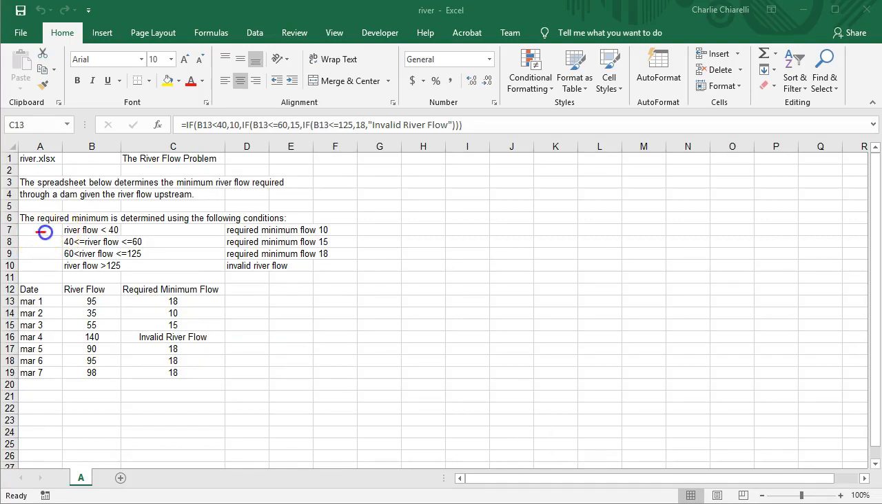So the first one's fairly straightforward. Okay, the river flow is less than 40. So yes, that makes sense. So if B13, which in this case is the first river flow, is less than 40, then what do we do? We assign it a river flow of 10.